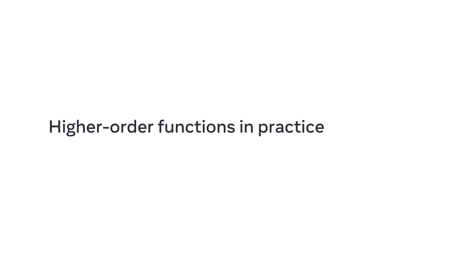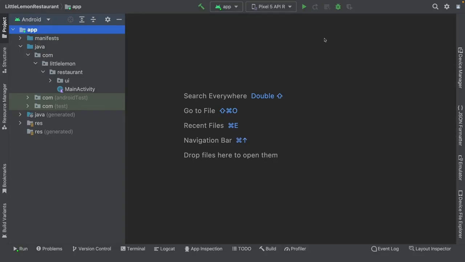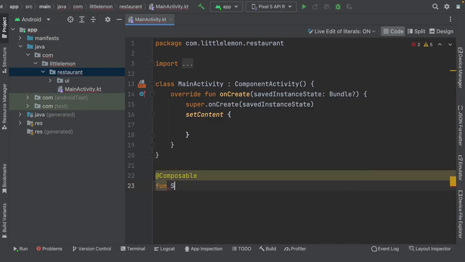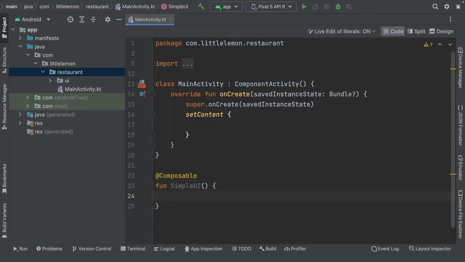Higher-order function is a very useful concept in Android development. It lets you define a function as a parameter to be executed inside a function. Let's explore how the higher-order function is defined. For example, you have a UI that contains a button, and each time the button is clicked, it displays a toast. Let's begin by building the UI. Create a function called simpleUI, which is annotated by Composable. Inside the function, create a button.